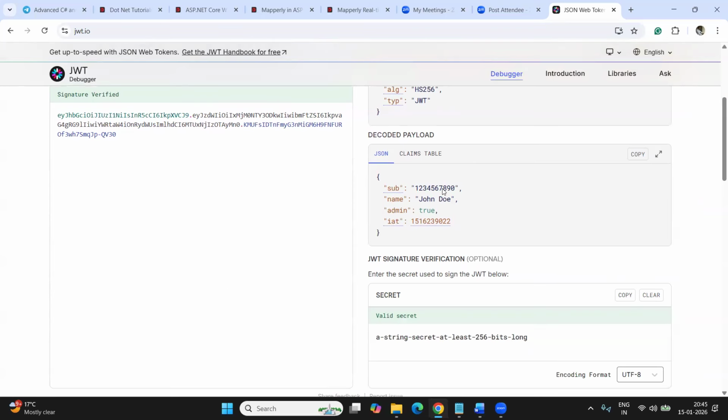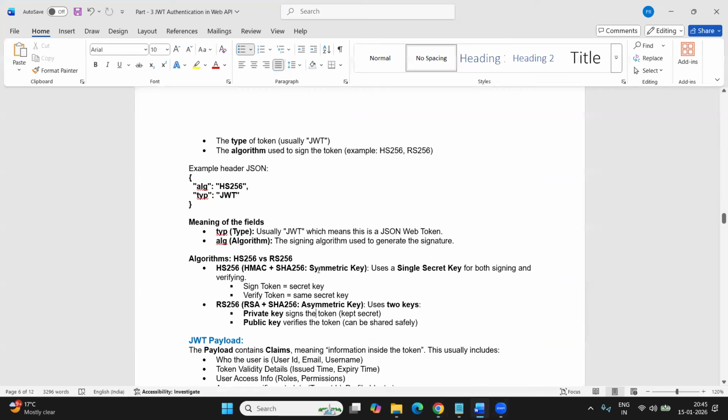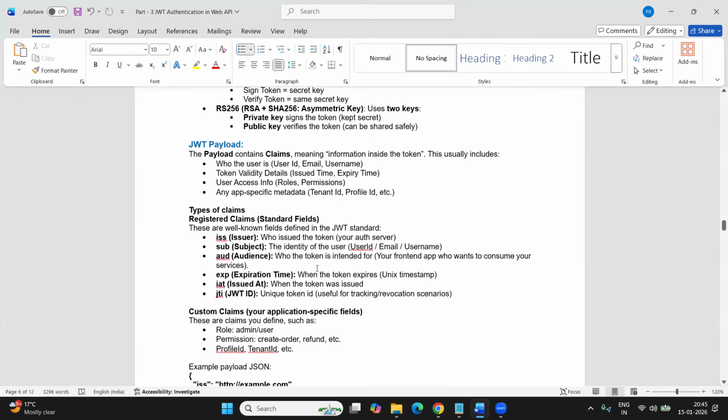The second part is going to be the payload. Payload is nothing but, if you remember, in basic authentication we discussed something called claims. Claims are nothing but user information. It can be your user ID, username, your roles, your email address, your assigned roles. These are nothing but claims.